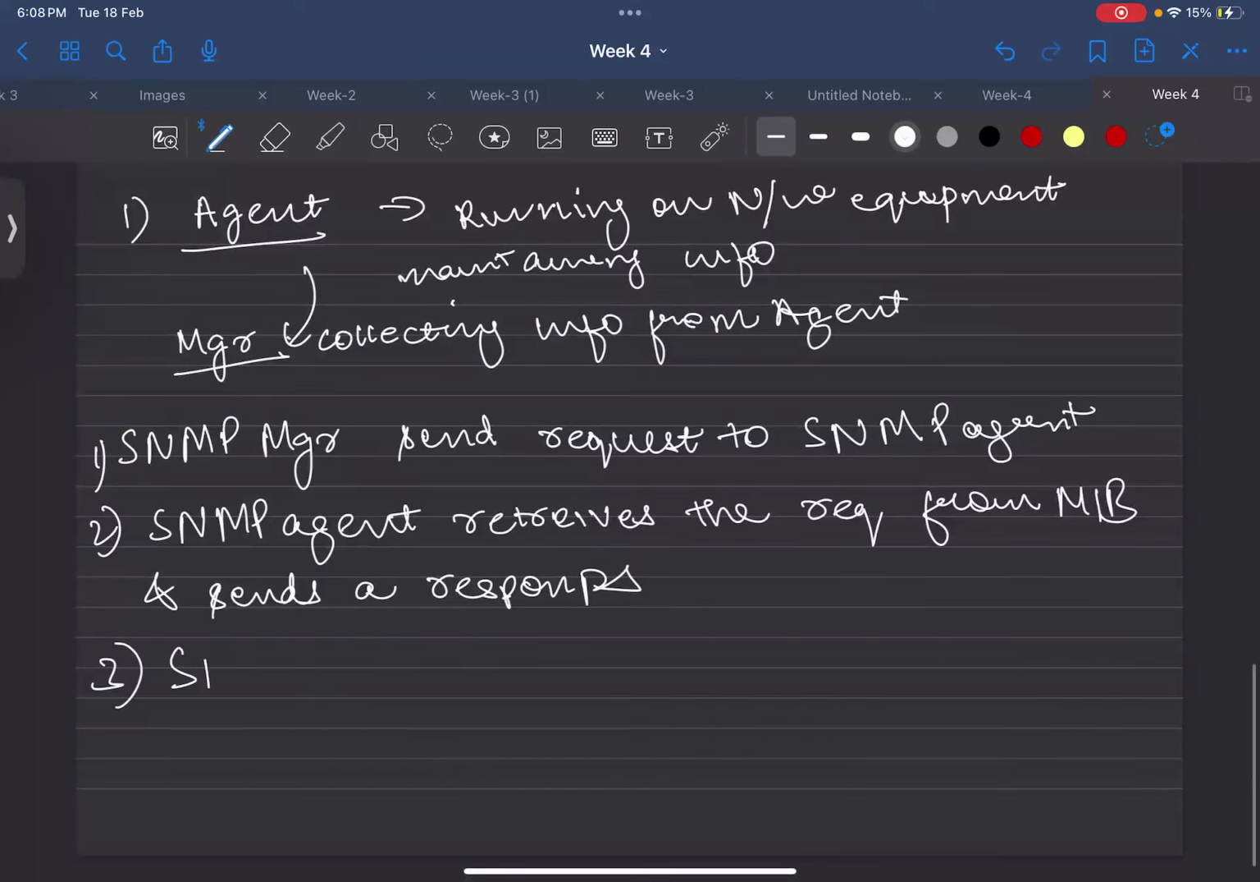And then the SNMP manager. Please mute yourself if you don't have any doubt. Okay, so then the SNMP manager processes and displays the data.